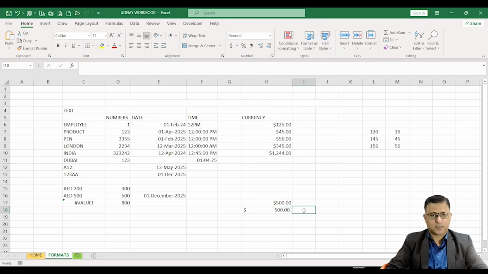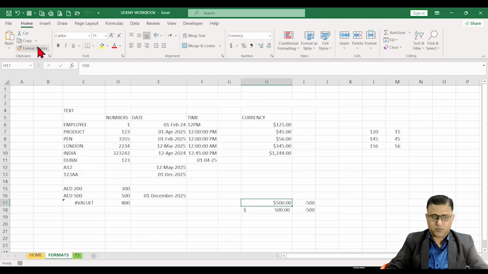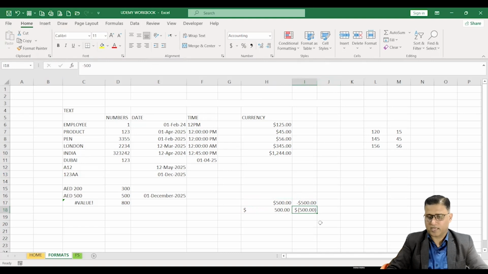Even with numbers, let's say I write minus 500, negative 500, and this is negative 500 again. If it is currency, it will show you a negative currency like this. And if it is accounting, it will show you in a bracket format like this. So this is just a little bit of display change. Okay, so we have a dollar.